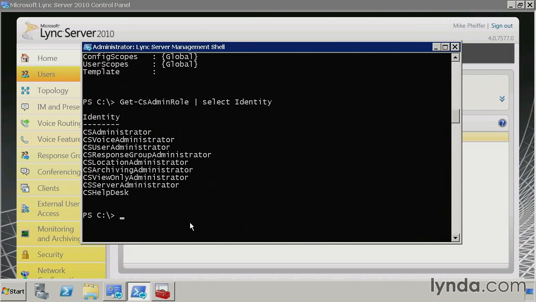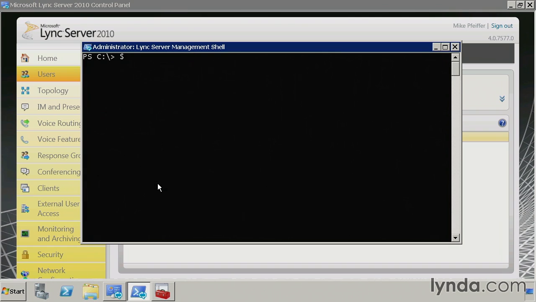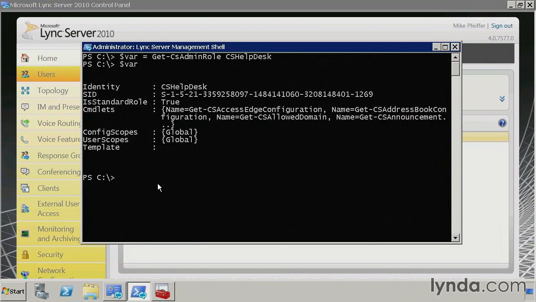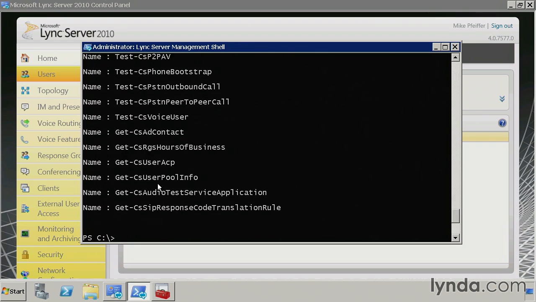But one of the main reasons we came in here is we want to see which cmdlets are available with each of these roles. So here's how you would do that. Let me create a variable. This makes it easy. $var equals Get-CsAdminRole CS Help Desk. Now I can do $var. Of course, that's going to give me that object, but there's a property called Cmdlets. That property will give you a list of all the cmdlets that are part of that role.